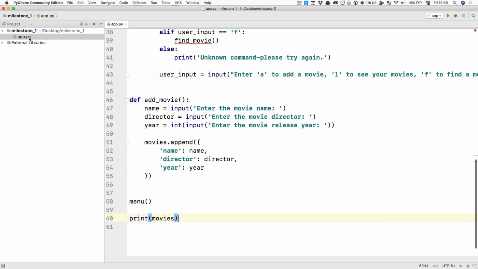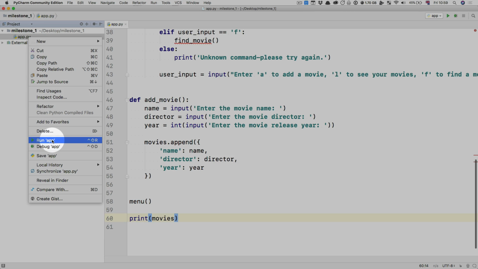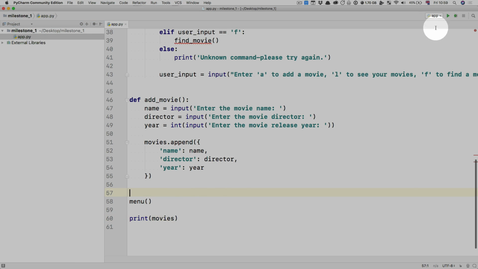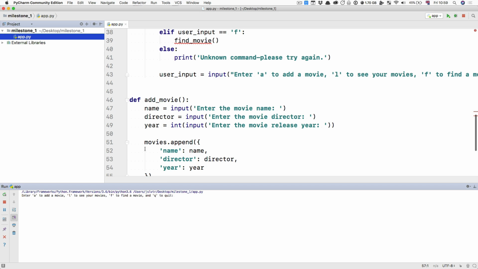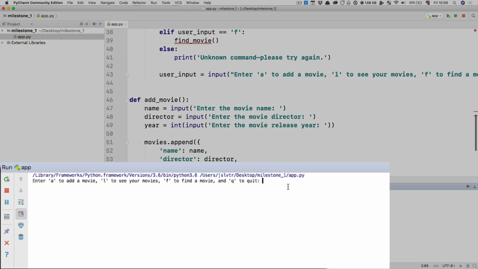So let's run our app. Once again, you can right-click app.py and run it. Or if you've done that before, PyCharm will tell you that this app thing here on the top right is available for running and you can just run it there. Okay? But normally I'd recommend that you right-click the file and run it, as then you'll make sure that you are running the right thing.